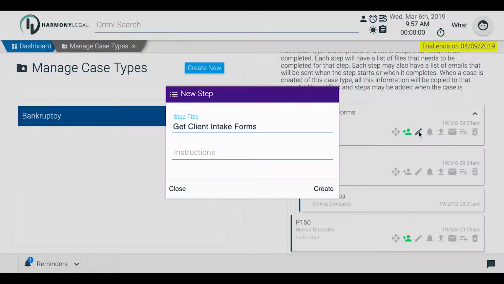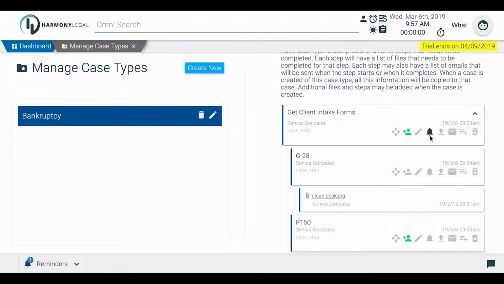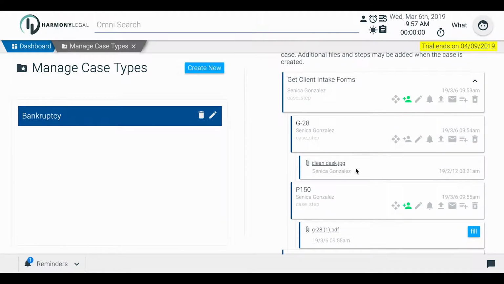The pencil is just to simply edit the title of the step. The next one is a little alarm bell, and those are essentially ticklers. You can place reminders on steps if it's due some specific date in the future.